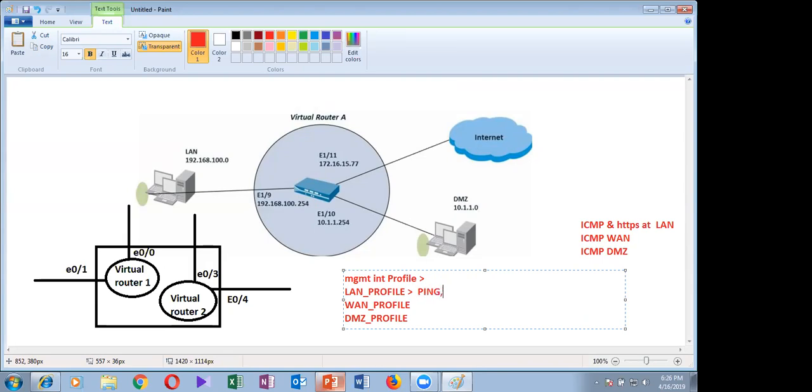So I'll select ping, HTTPS, and other places I'll select ping. So these services you guys will apply to the particular interface, right? So on that particular interface, what will happen? The particular services will be enabled. Later on, if you want to do the modification to the profiles, one can.